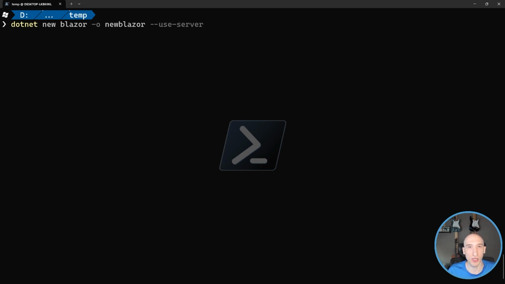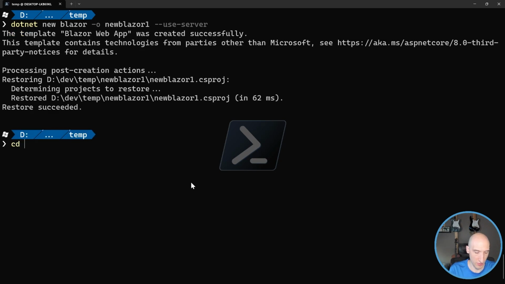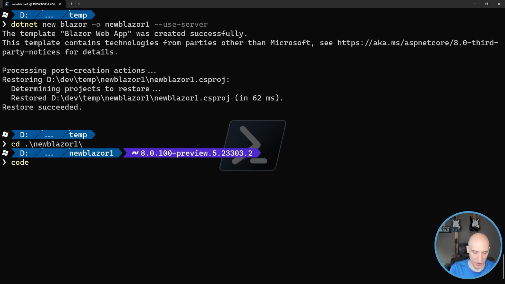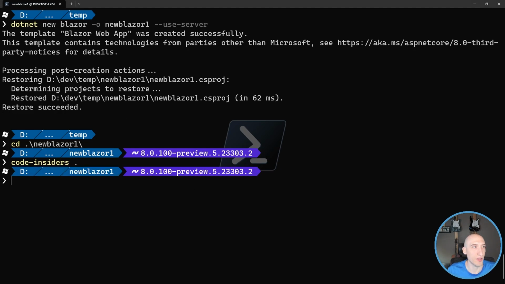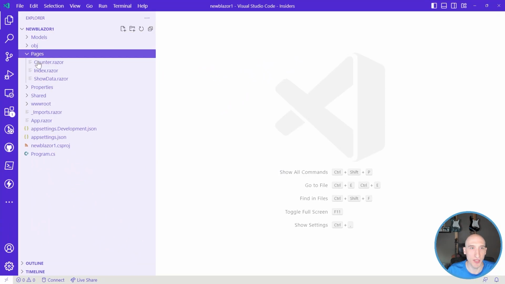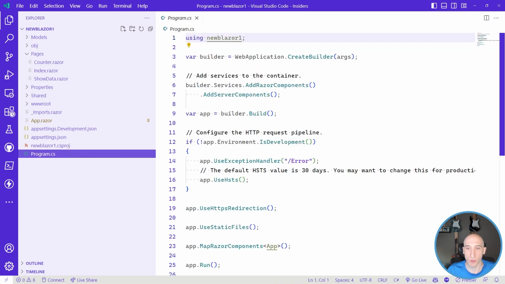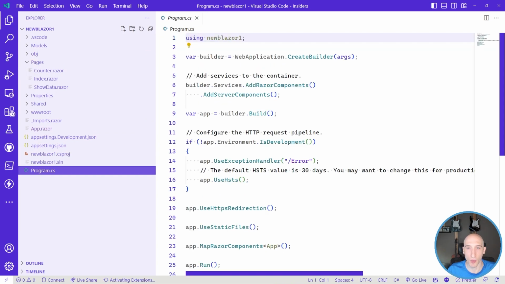So if I was to click new here, let's just actually do that. Let's call this new Blazor 1, because naming is fun. And then let's just open this up in VS Code, and let's move this over here. If we open this up and look at our pages, there's a counter here, and then we have render mode server. And if we look here, we're using the AddServerComponents, right?